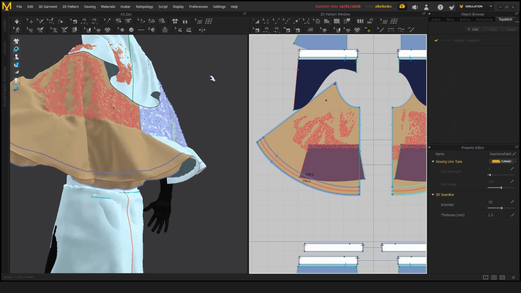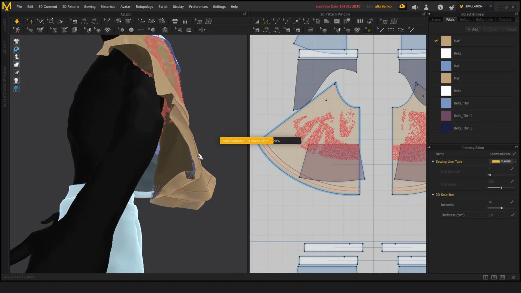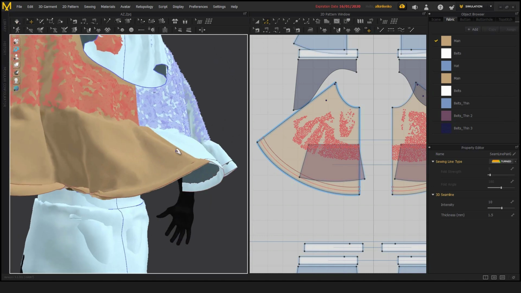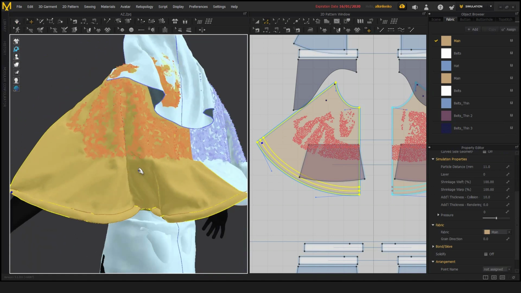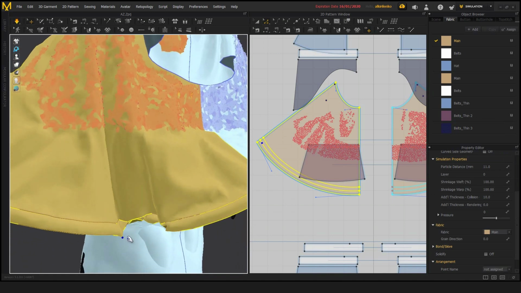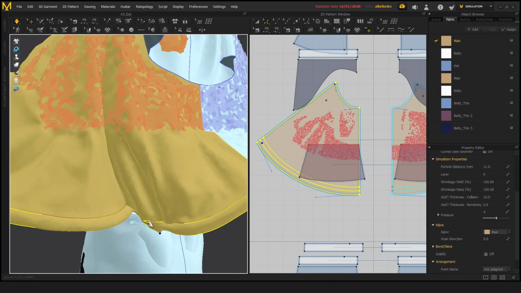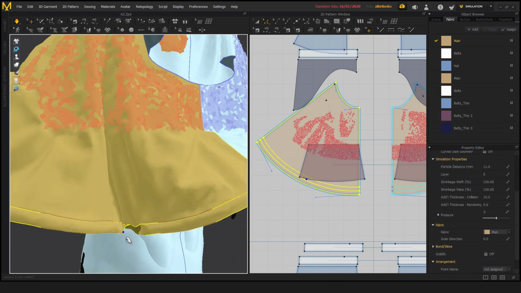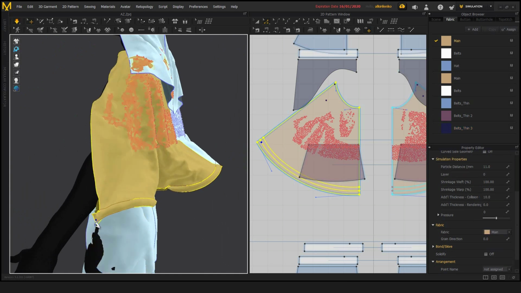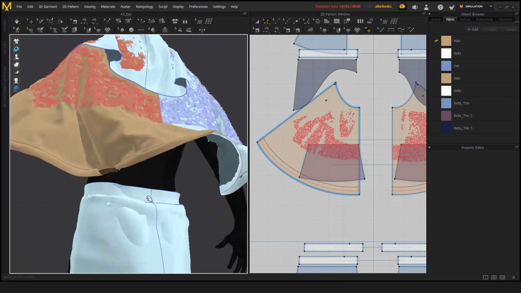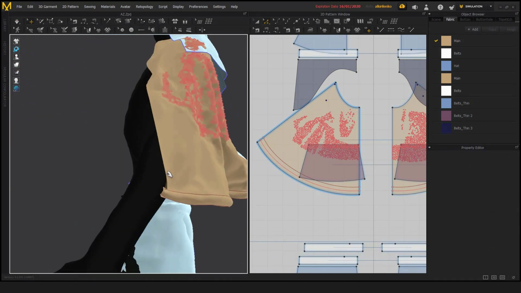So if I sew it back together and run simulation, I have thickness set to 10. So most of this garment, most of this area is already fine, and just a few pieces that I'm trying to fix.